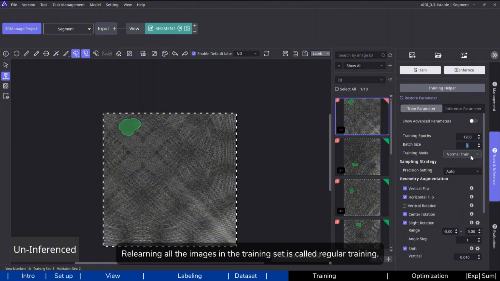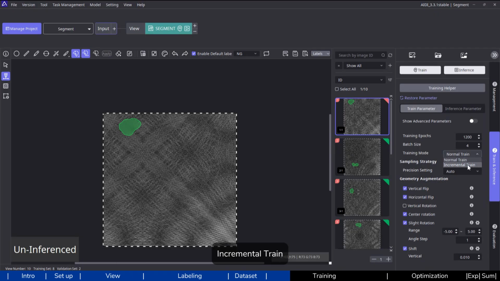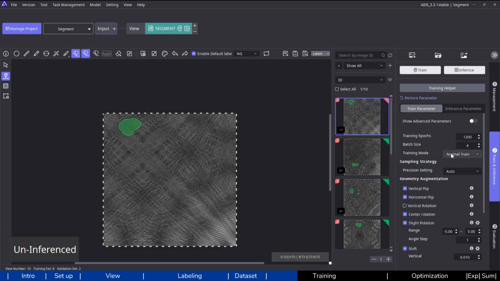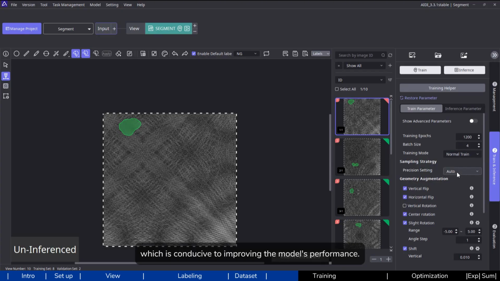Normal train. Relearning all the images in the training set is called regular training. Incremental train. After we have completed the training of a model, if there are 2 to 3 new defect images on the site, and we want to add these defects to the training set for learning, we can choose incremental training, keep other parameters unchanged and click to train. This training mode supports learning only the new content, without having to start training from scratch every time, significantly reducing the model iteration time. The commonly used training mode on the site is normal train, which is conducive to improving the model's performance.